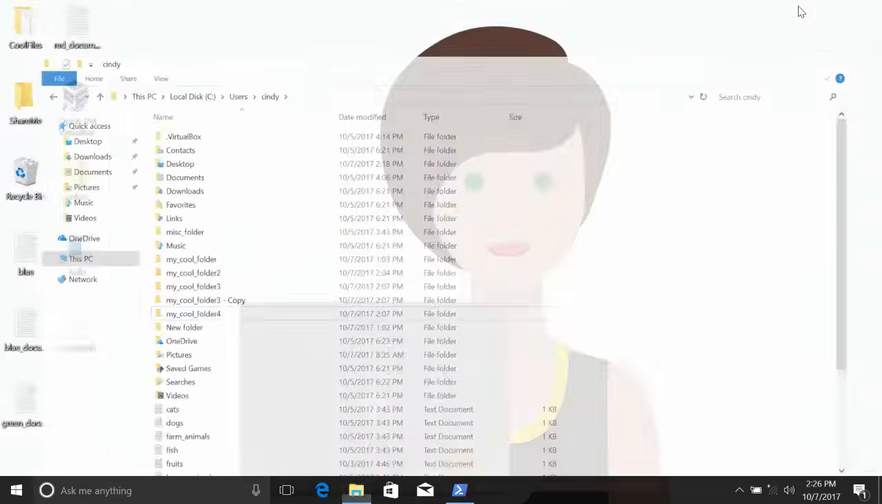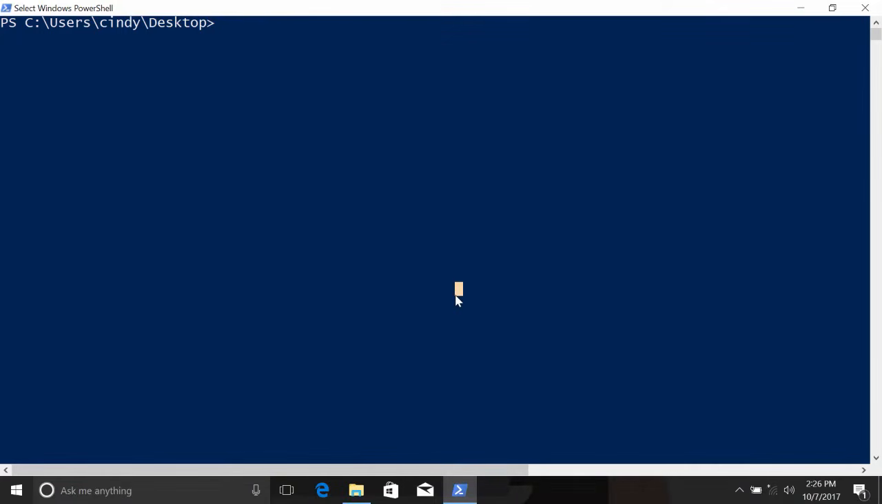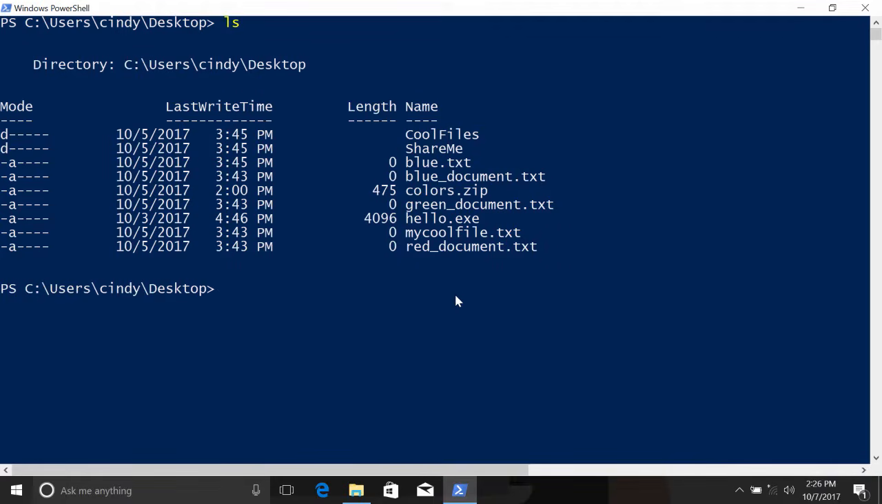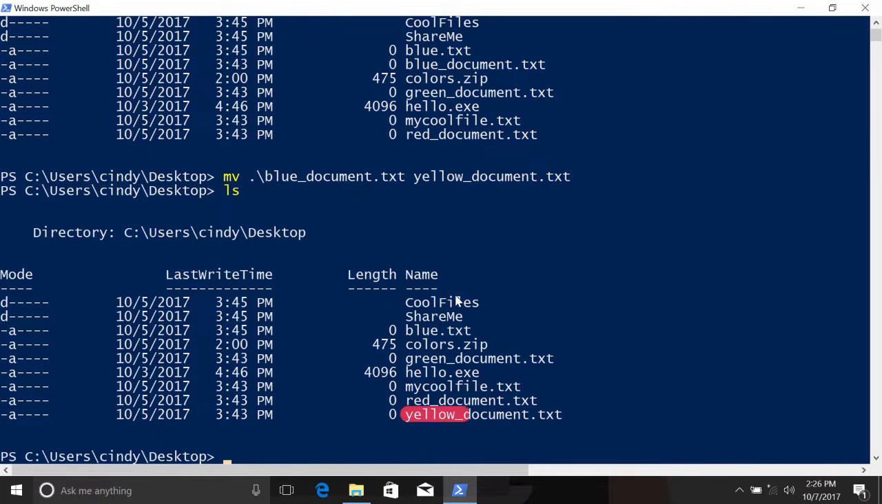It lets us rename files. Let's move the file without changing the directory that it's stored in. On my desktop here, I have blue document, and I'm going to move or rename it to yellow document. Now you can see that I have a yellow document.